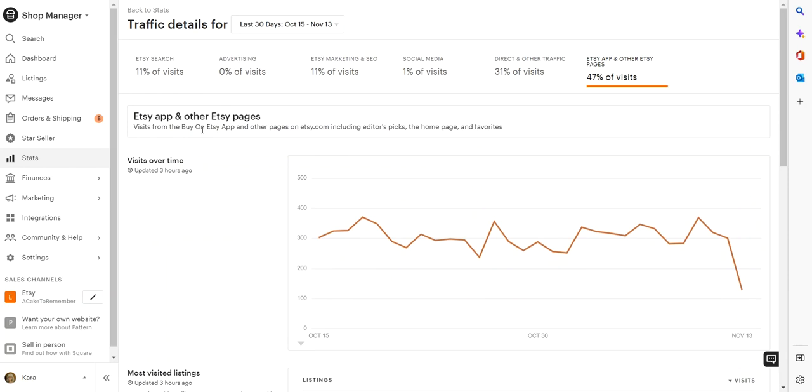Okay, so this is traffic on the app, which is search traffic, plus it could be editors' picks, homepage favorites, and clicks on listings and other places on Etsy. So if your listing shows up in someone's favorites and they click on that, that's recorded here. And that can be on desktop or the app. It's not just the app for that, but it does include search on the app.